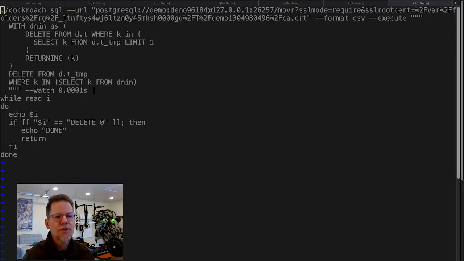The SQL uses, maybe ignore the top part. This is just running through the Cockroach SQL client, and it's got a connection URL, which is just local, and then it has a format of CSV. That's just an output format. And then it has the execute flag followed by a query. And then at the end, you'll see that it has this watch statement. It's basically saying just execute this query over and over.